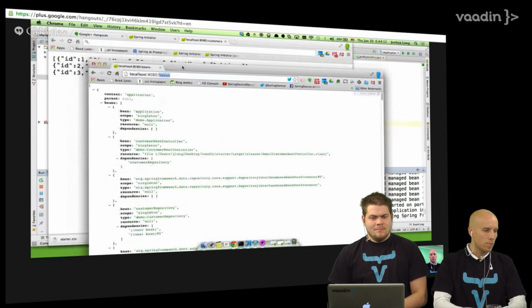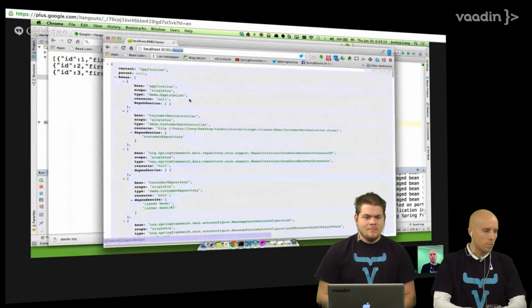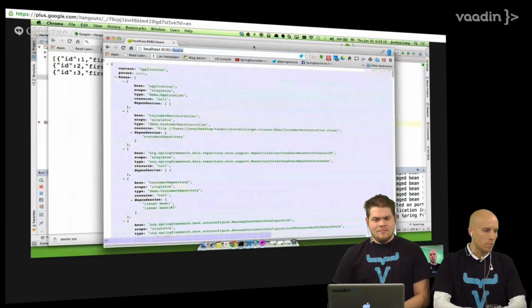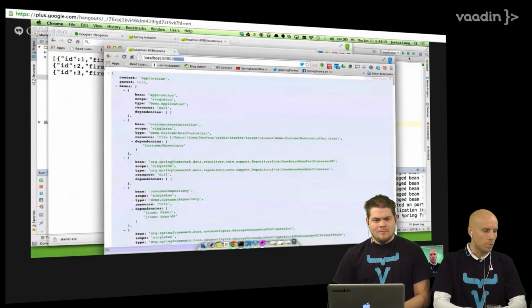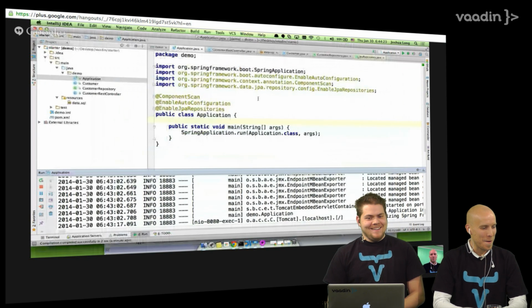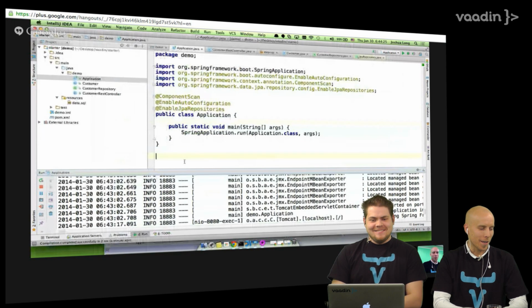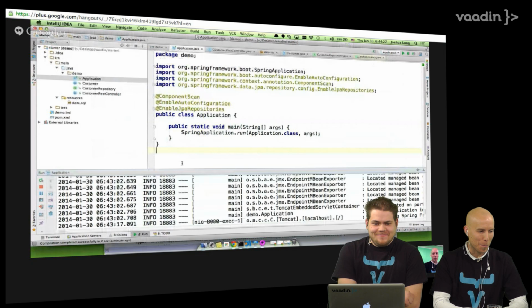All of this stuff is just based on convention. If you don't want it, just comment out the actuator dependency. So this is fine, but it could use some polish. I think we could really do better here. I can easily read that JSON format, but probably my wife can't.